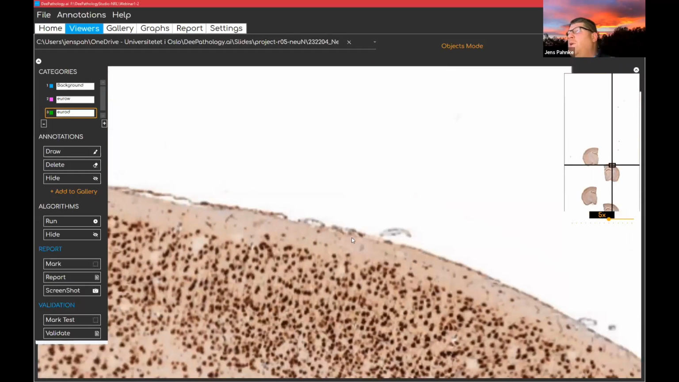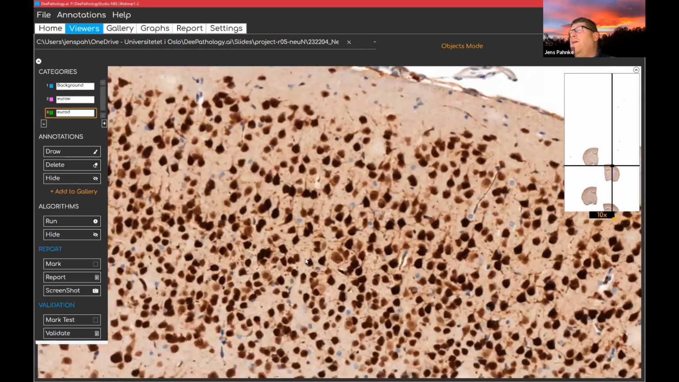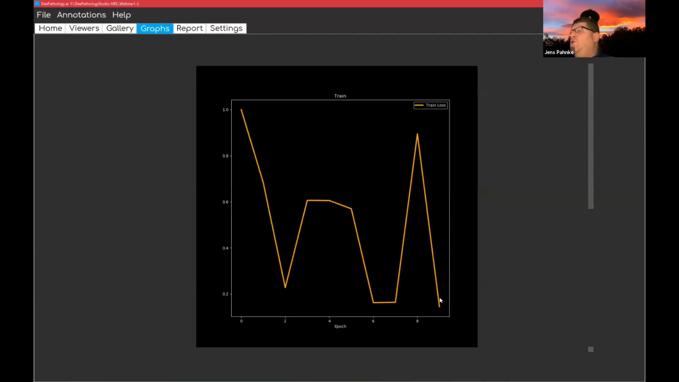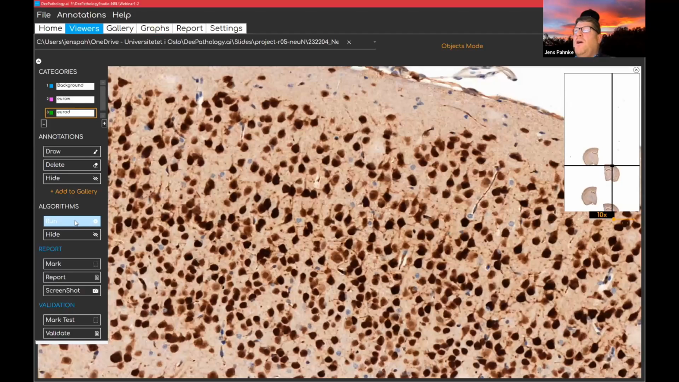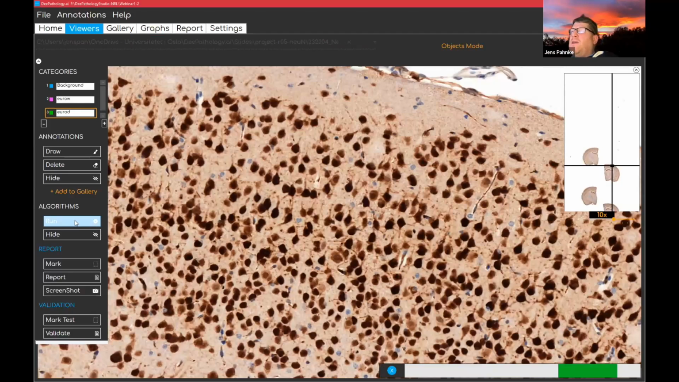It's absolutely no trouble. So here we have cortex again. And we are now in the teaching. So we added new examples, 8 epochs. Now it goes down again. So it has incorporated the new examples. And now I just run the algorithm again on this new part.